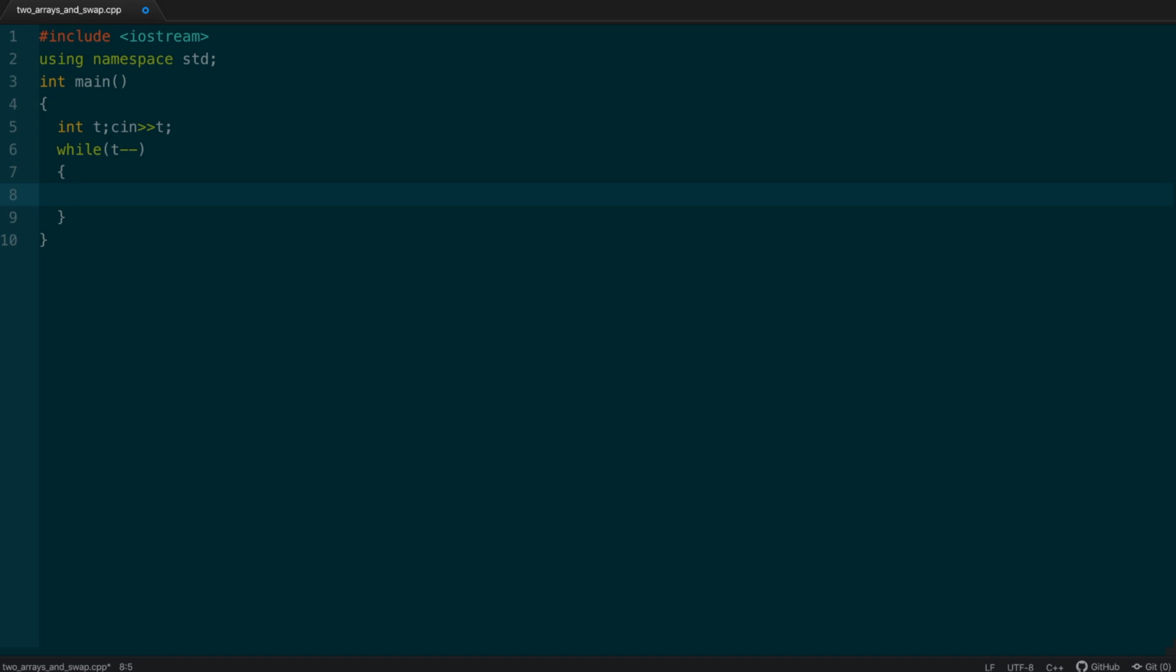So for a given test case, we are given two integers n and k. The n means the maximum number of elements of the given arrays A and B, and k is the number of moves you would be having. After inputting n and k, we have to declare two arrays, A that is having a maximum of n and B that is also having a maximum of n. Let's also input integers into array A and array B respectively.